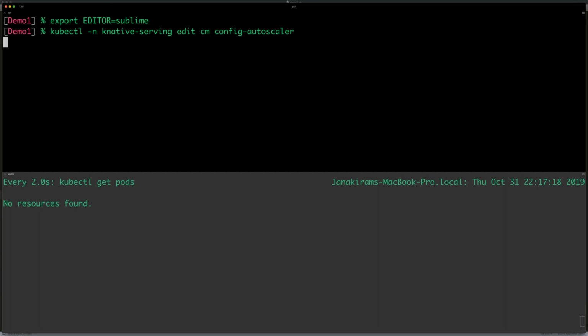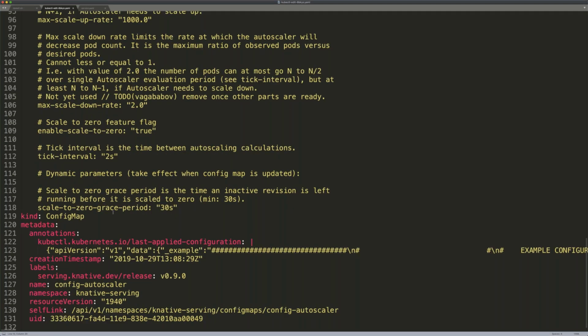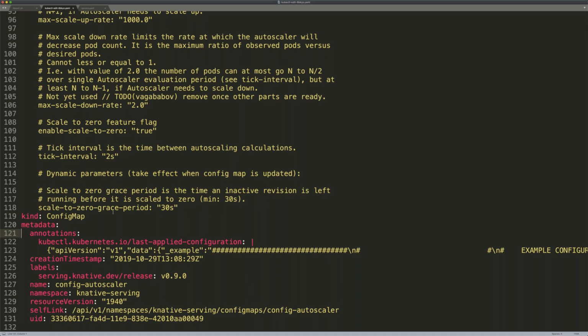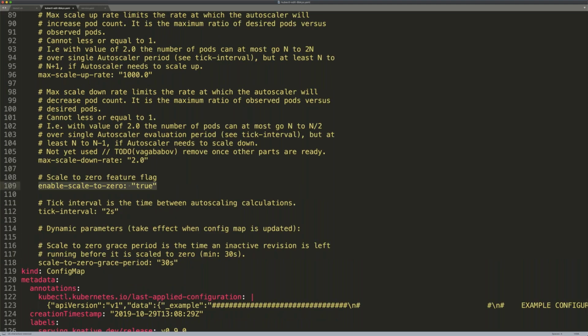There we go. Now this is the actual configuration, and if you look at the config map, this is what is influencing and dictating the auto scale process of Knative. Scale to zero grace period is 30 seconds. So that means after the request, if there is no subsequent request within 30 seconds, scale to zero will kick in, right? Inactive revision. Now, enable scale to zero is equal to true. If you don't want to run this, you can turn this to false and modify the config map.